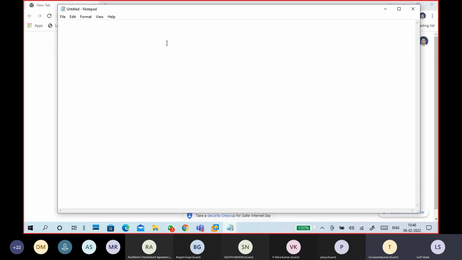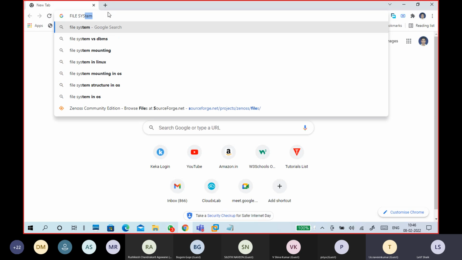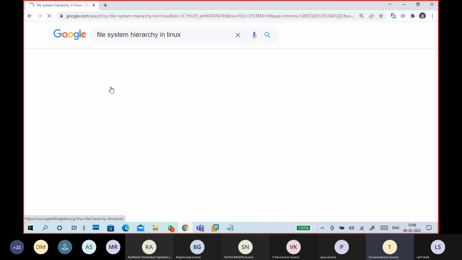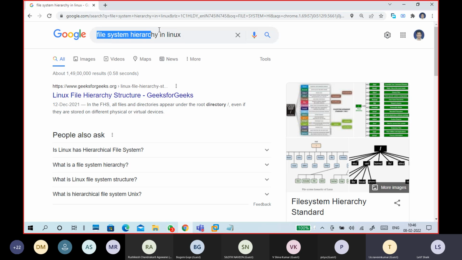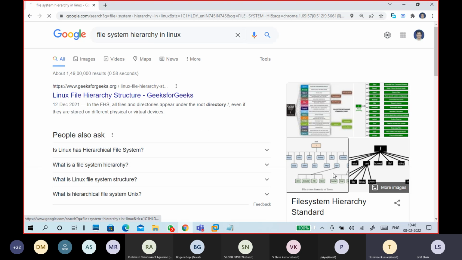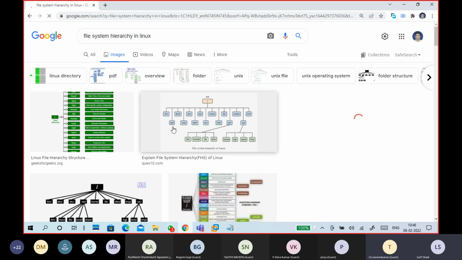Okay, the file system hierarchy. In Linux, you have a file system hierarchy. So what is the file system hierarchy? It is nothing but how it is structured. You can see how it is structured.